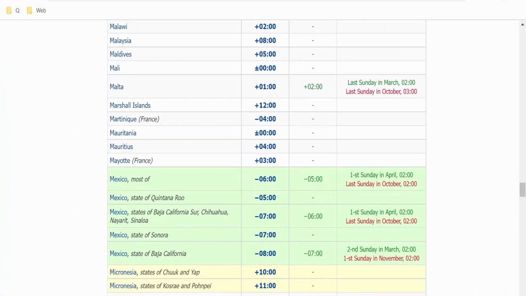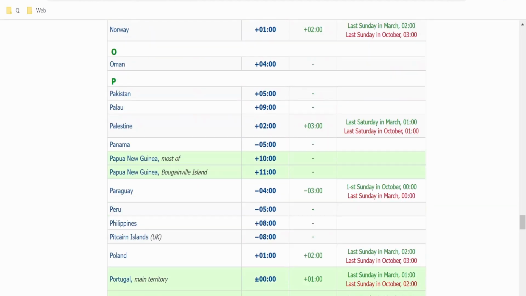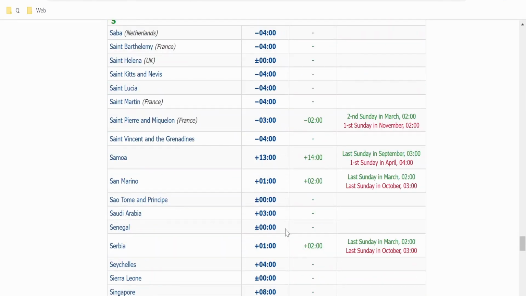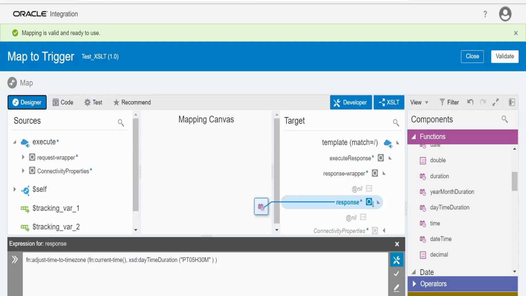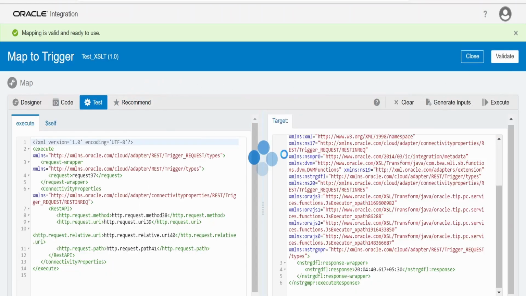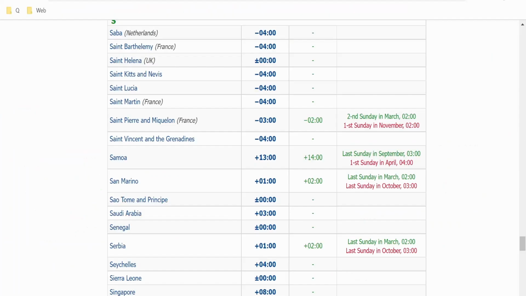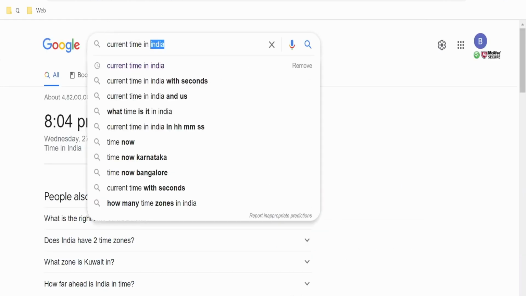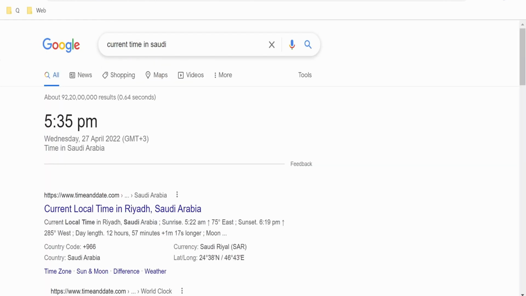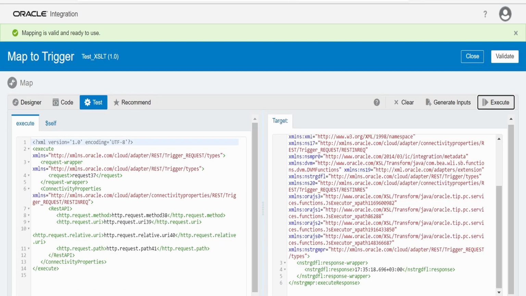Let's now consider the example of some other country. Let's now check what is the time in Saudi Arabia, whose offset is 3. Let me go over here and remove the 30-minute offset from here and put the 3 hours. Validate the mapping, validate the mapper, go to test and execute. Currently the time in Saudi Arabia is 17:35. Let's now verify from Google what is the time in Saudi. Currently the time in Saudi Arabia is 5:35 PM, that is nothing but 17:35.